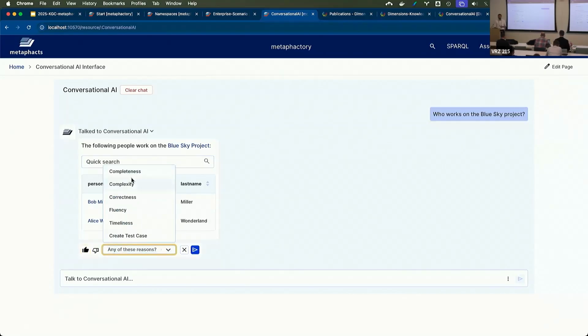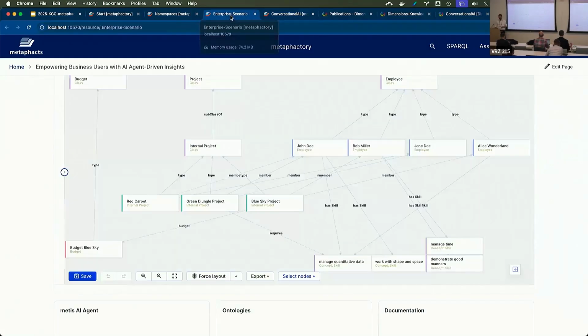And you can also give reasons, right? I'm happy with completeness and so on, or I'm not happy with completeness or timeliness or correctness and so on. And what you can do is create a test case from it. You just click on create test case and then jump to it. I already have created this one, so I'm just going to show you this one.